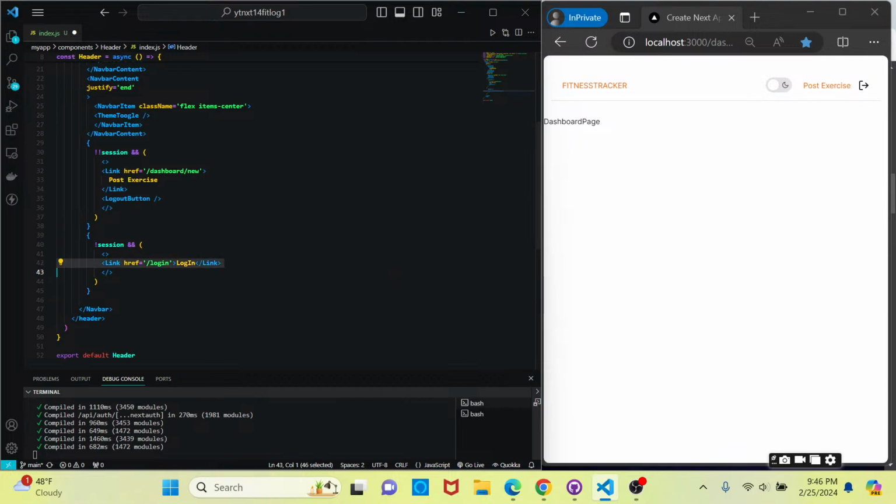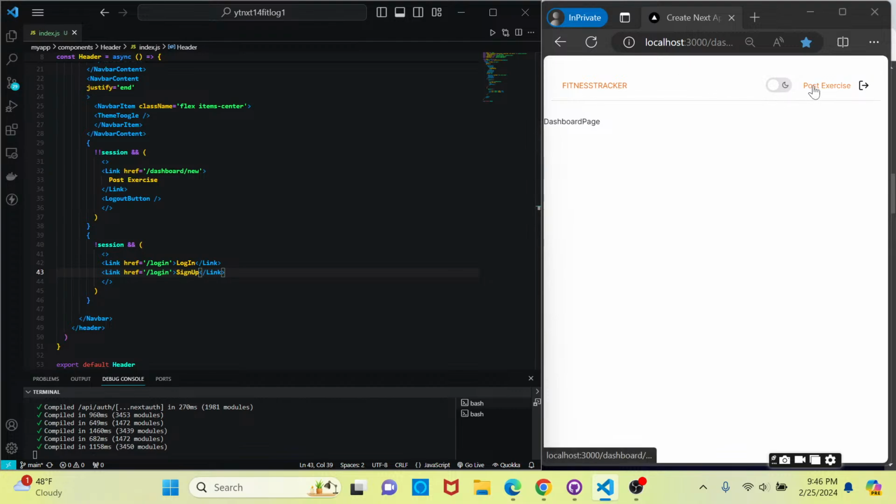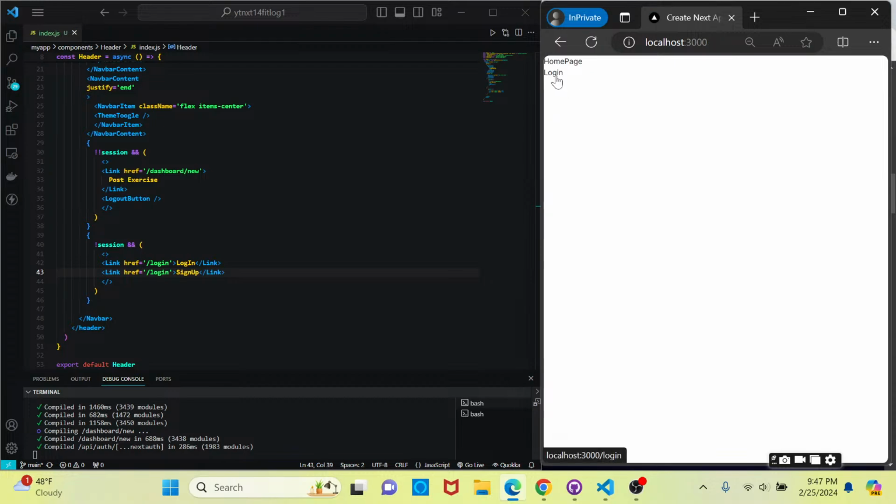And we'll also show one that says sign up, but it's going to redirect to login too. Let's save this. And let's make sure that the post exercise is working. And it appears to be because it's redirecting to the new exercise page. Let's go back to home.